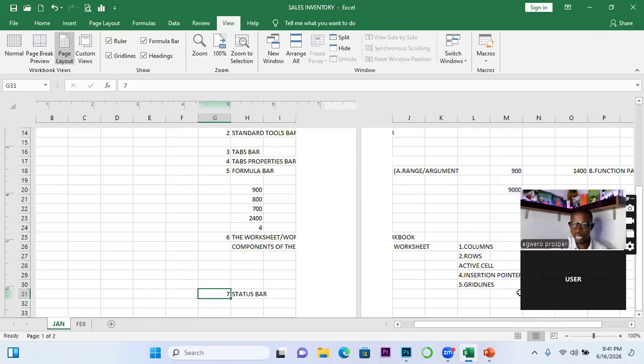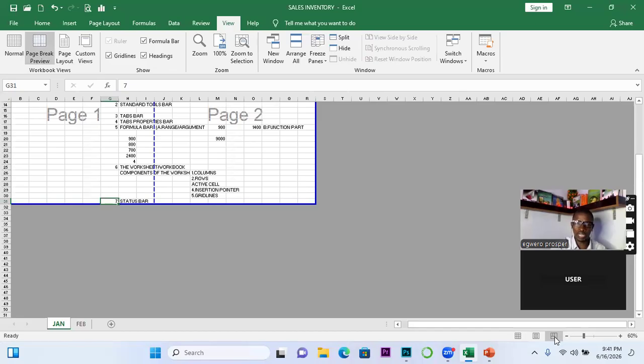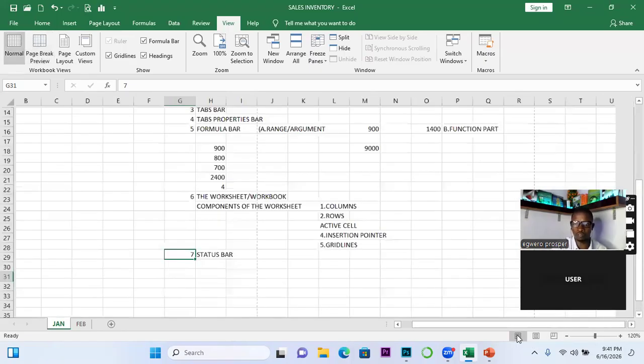And then we have this Page Break Preview, which can enable you to view multiple sheets and also tell you this is page 1, this is page 2, so that when you are editing, you know the particular page you are on. So that is the benefit of understanding all this. So I can go back to the normal view.